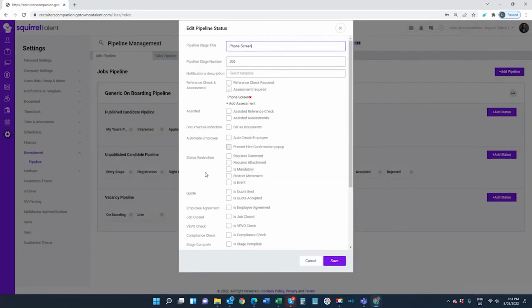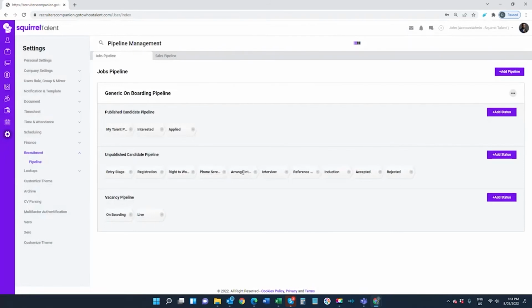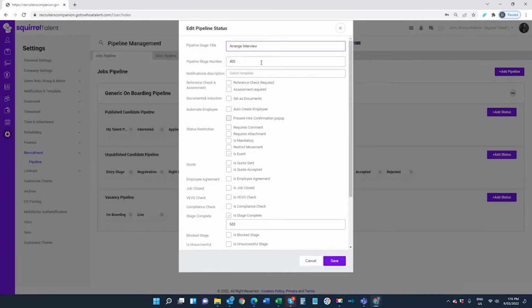Phone screen stage, phone screen form is created for the consultant to complete. At the end of the phone screen they may determine that the candidate is to be interviewed and then therefore moves them to the arrange interview stage. This is an example of an event stage. The stage is not complete until an event, i.e. an appointment, has been created for this candidate for this job.